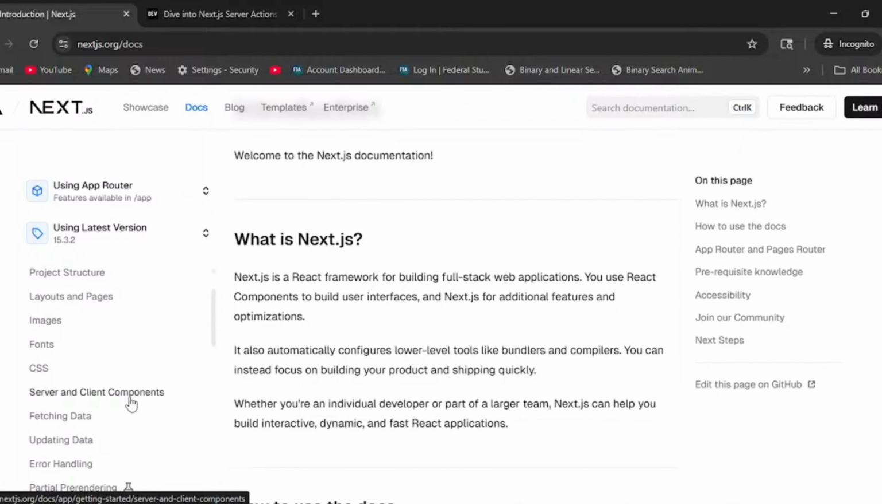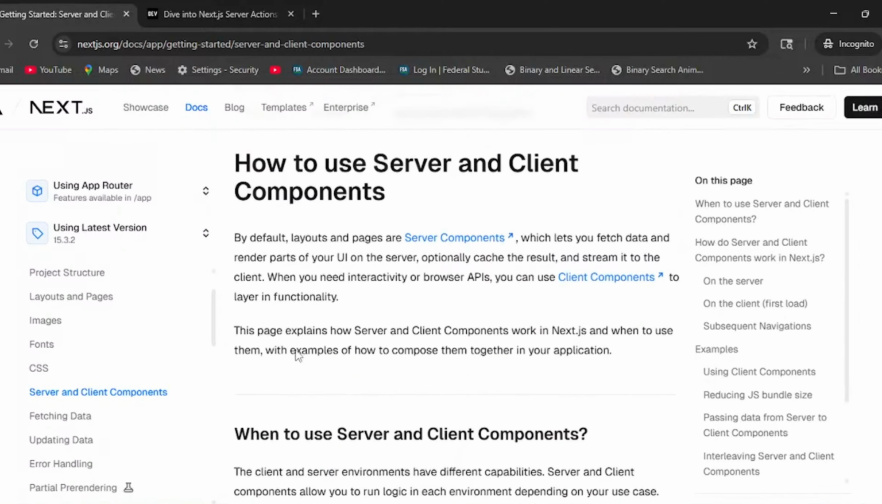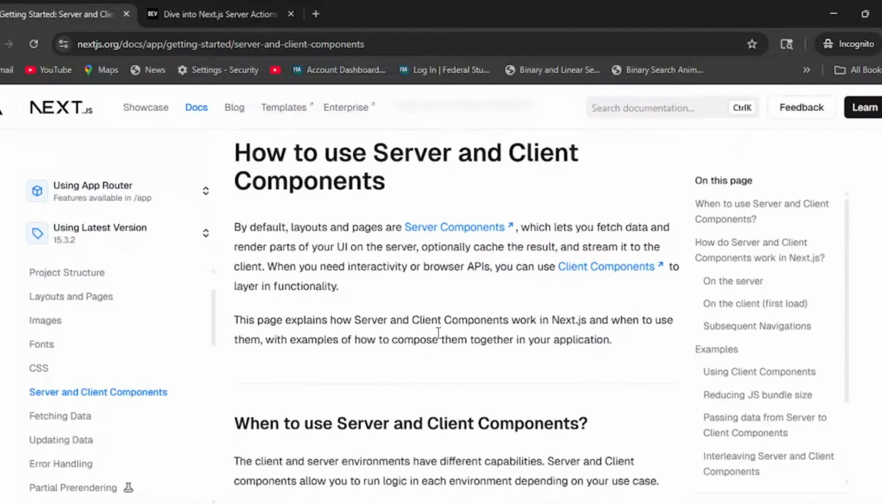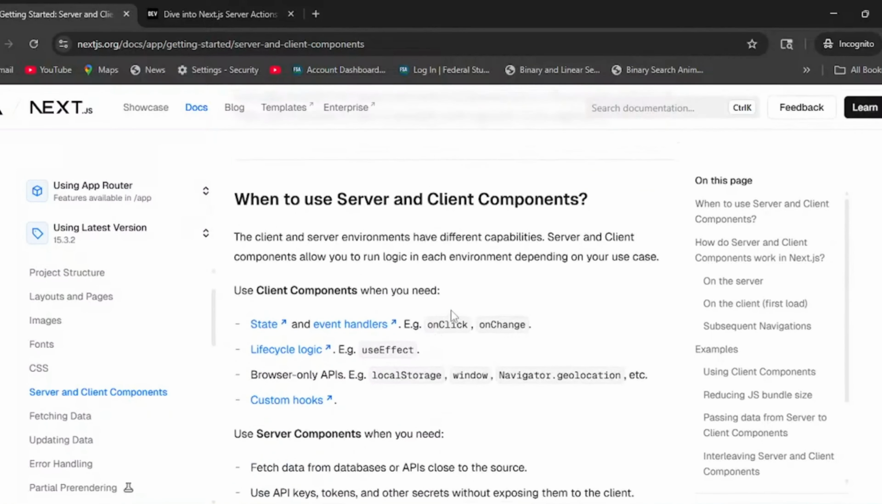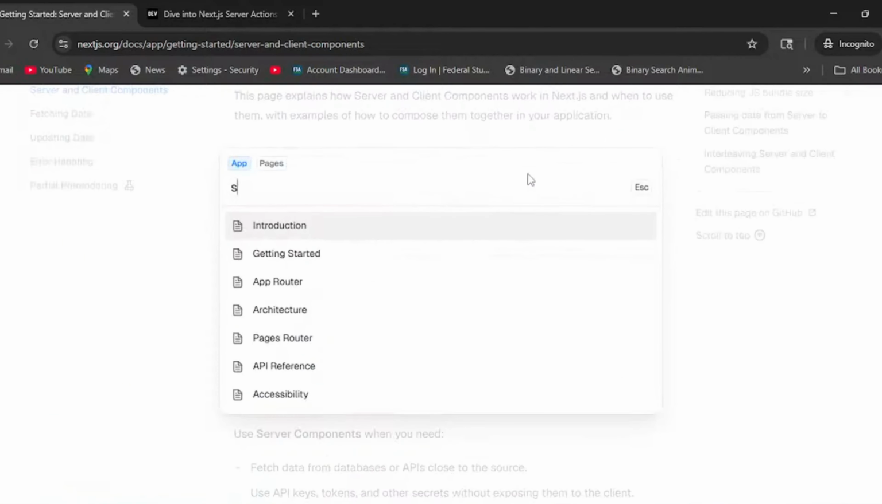If we scroll down, we see server and client components, and how to use a server and client component. By default, layouts and pages are server components, which lets you fetch data and render parts of the UI on the server and optionally cache the results and stream it in the client. And we'll discuss that later on as well. When you need interactive or browser APIs, you can use client components to layer in functionality. So this section talks about what server and client components are. But rather than jumping into this, I would rather look at server actions in general.